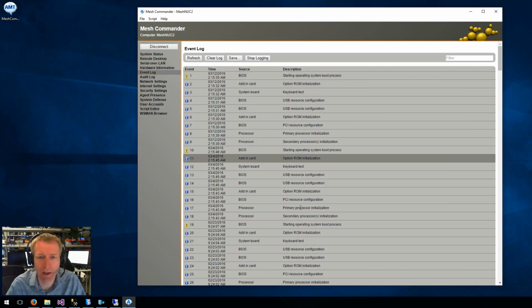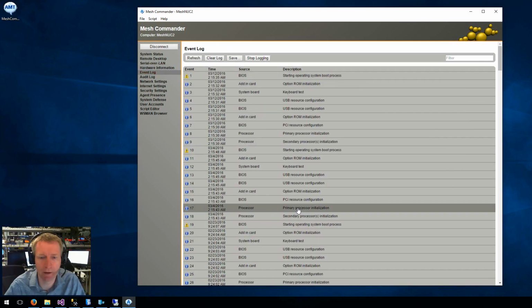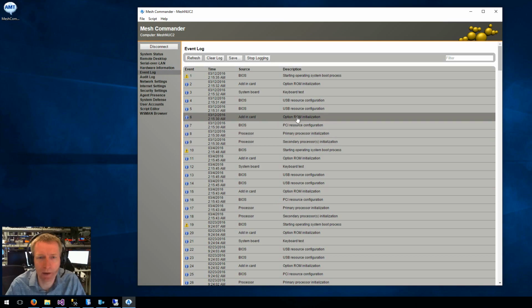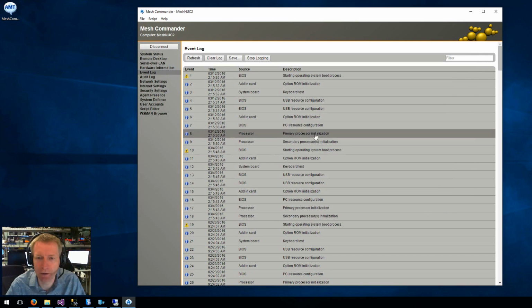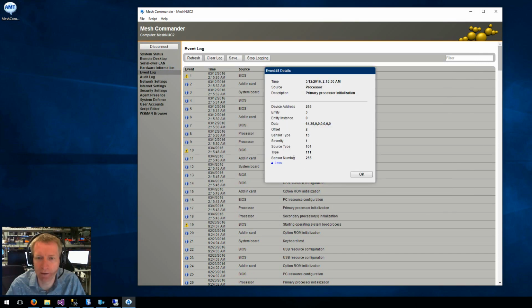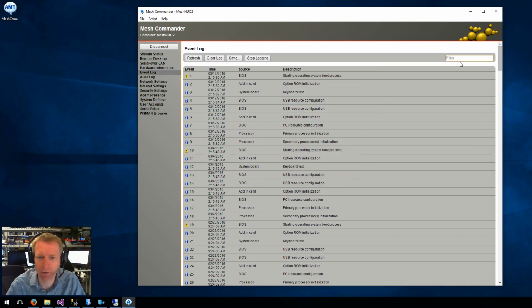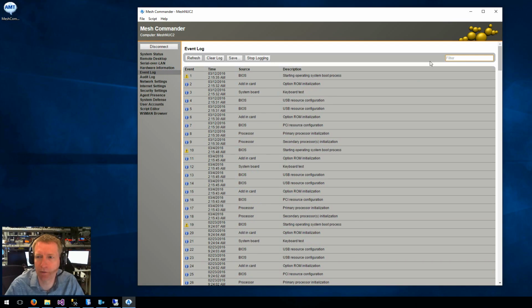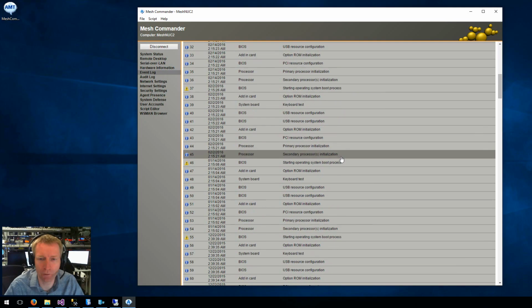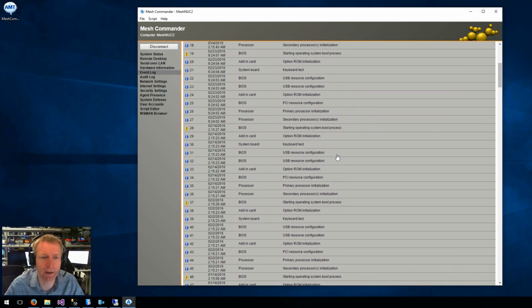Event log, same as the event log that you would have on a normal AMT machine. A couple of the things we've added. First of all, you can hit Save and save the event log to a JSON file. You can click on individual events and get exact data on that event. You can also filter. So for example, if I type ROM, then only the events with ROM in them show up. So that's nice for quickly finding the events you want. And so you can see all the events right there.